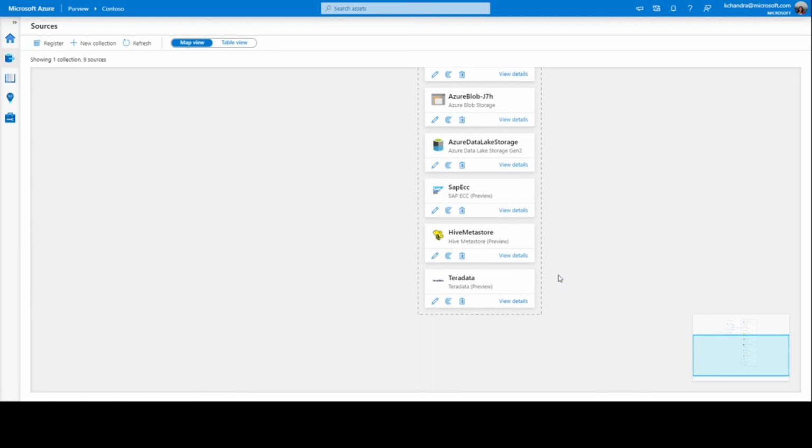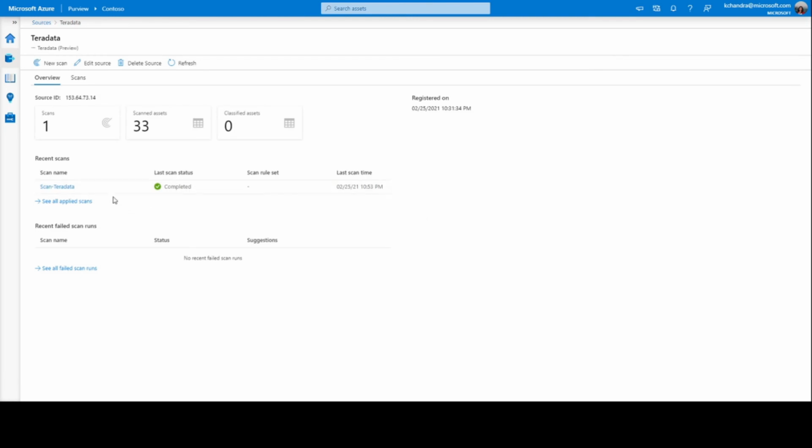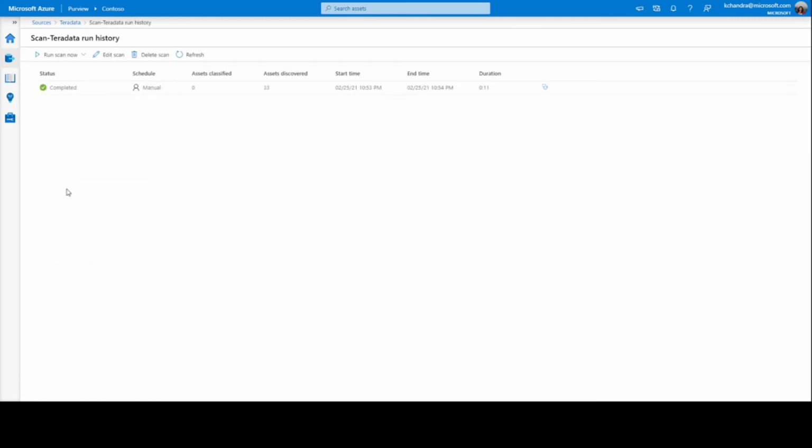For the sake of the demo, I'll just show you a source that is already scanned. This is a different source that I had registered sometime back and already performed scanning. As you can see, I have already run one scan and 33 assets have been discovered. So let me go show the details. As you can see, we have 33 assets that are discovered and the scan was successfully completed.